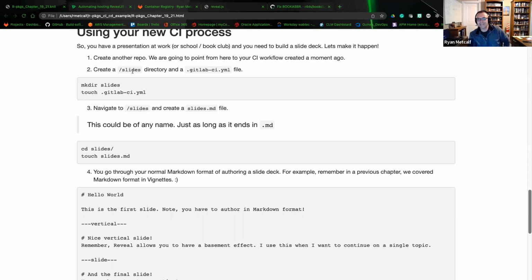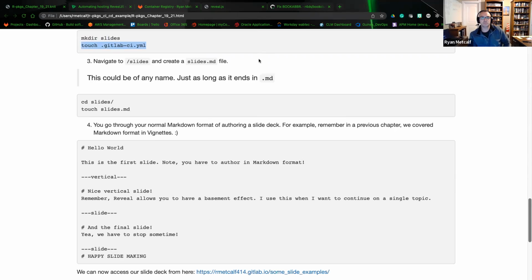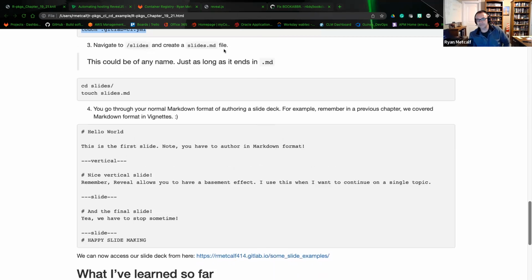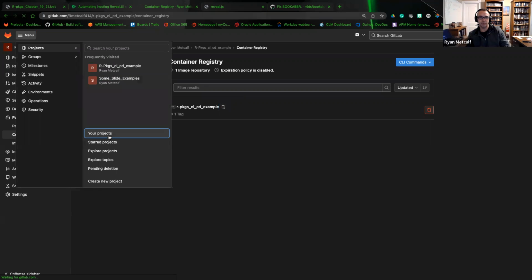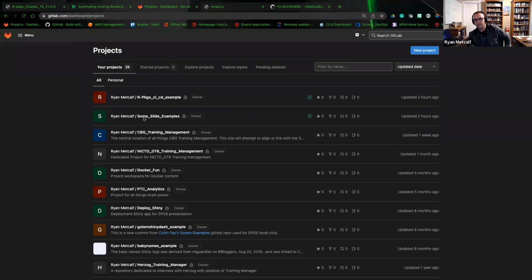So we create a slides directory and then another GitLab CI YAML file. This is going to be our hook that sends the data to the other process. So I make a directory called slides, and then I create another CI YAML file. We're going to see what we populate here in a moment. Navigate to the slides directory and create a slides markdown file. Before I go on, let me show you what I'm doing here. Back to my repos. That's what created this slide example.